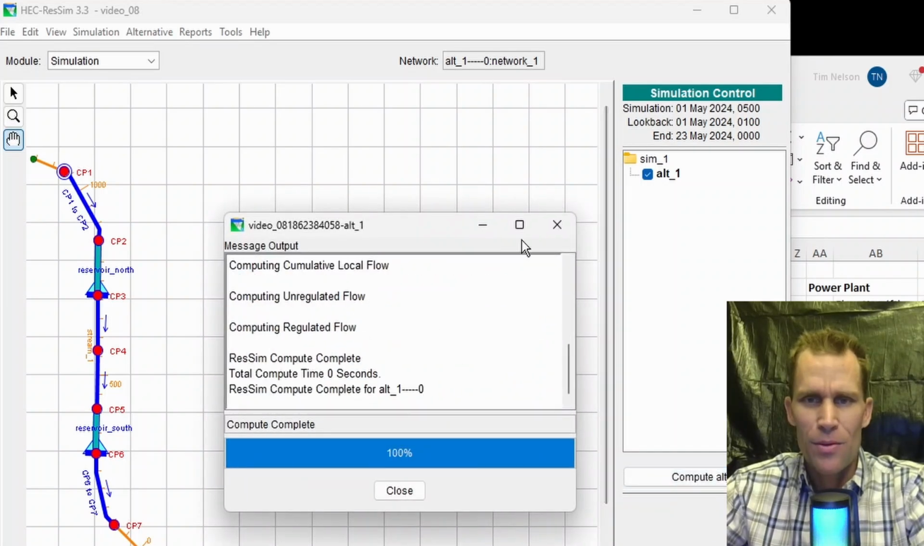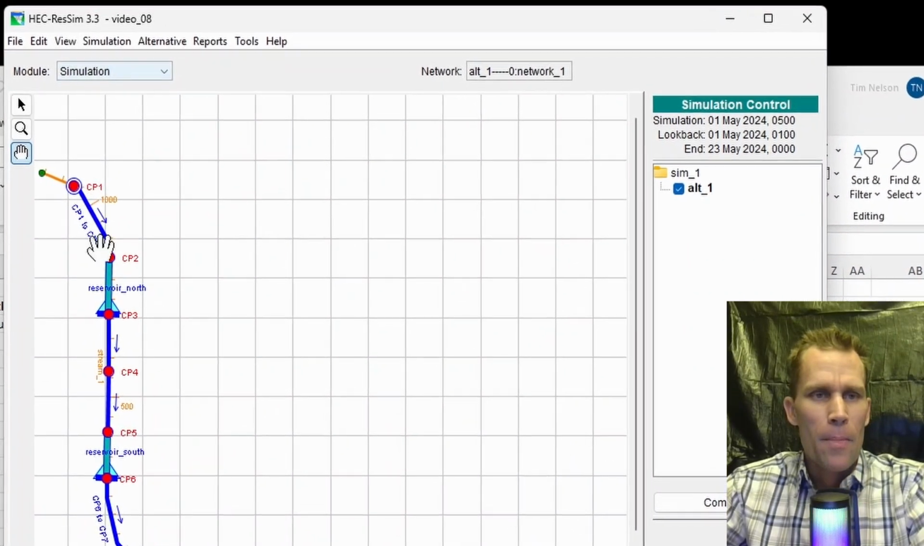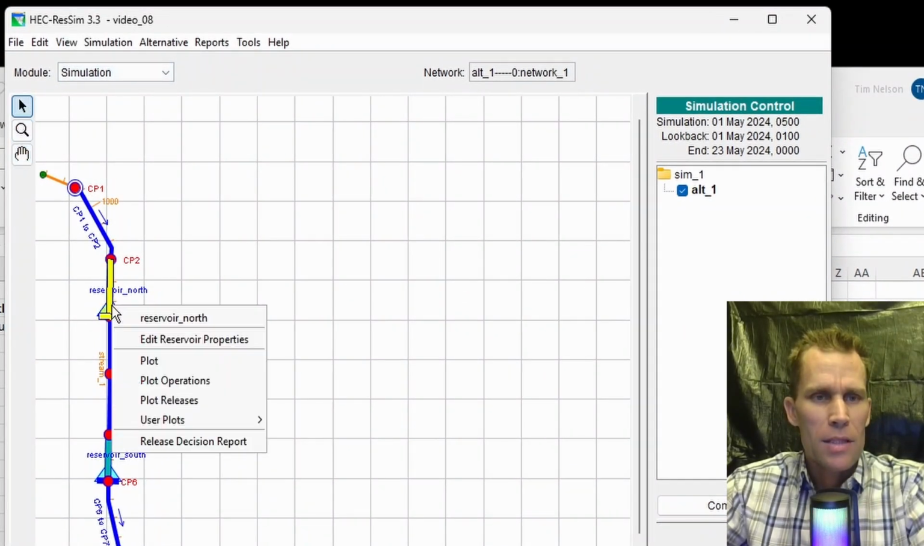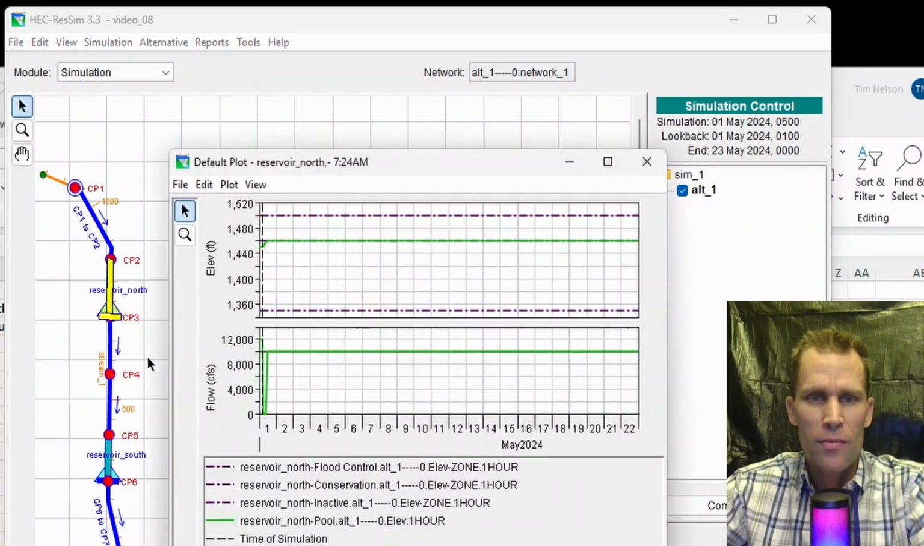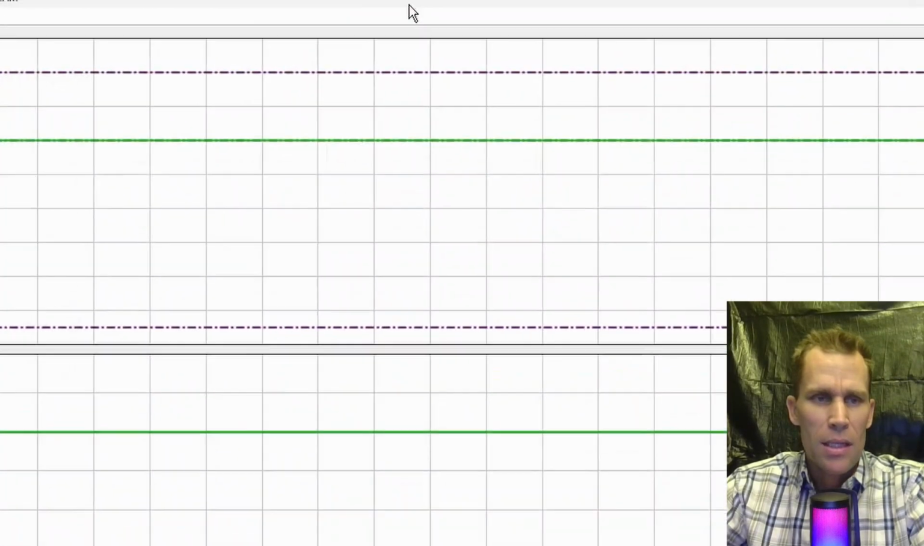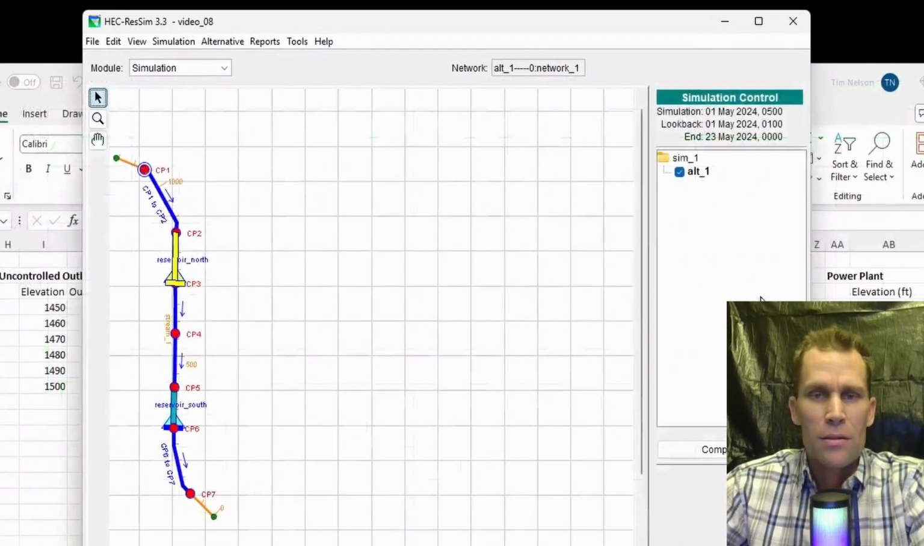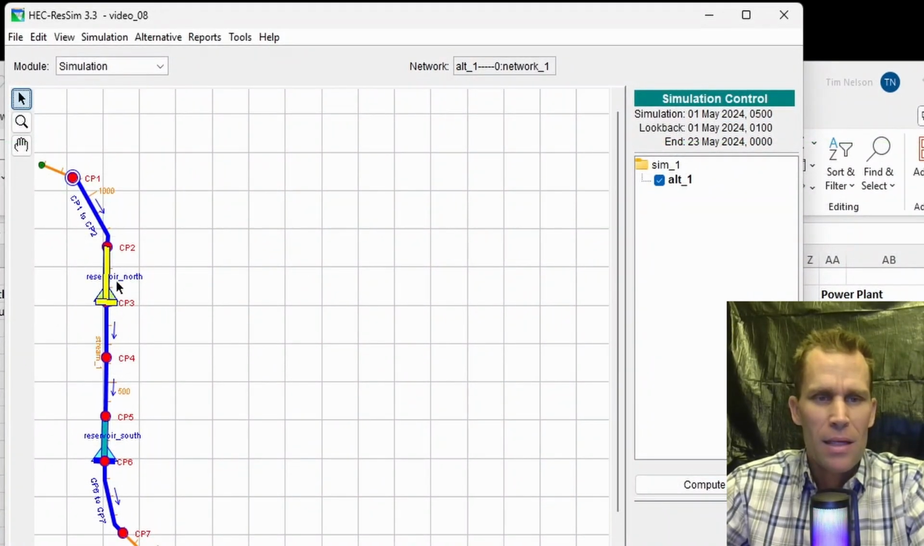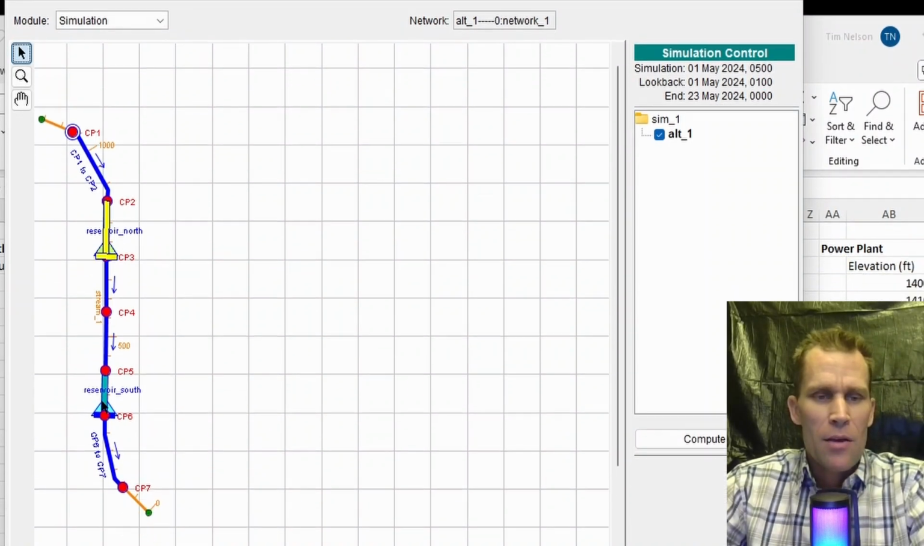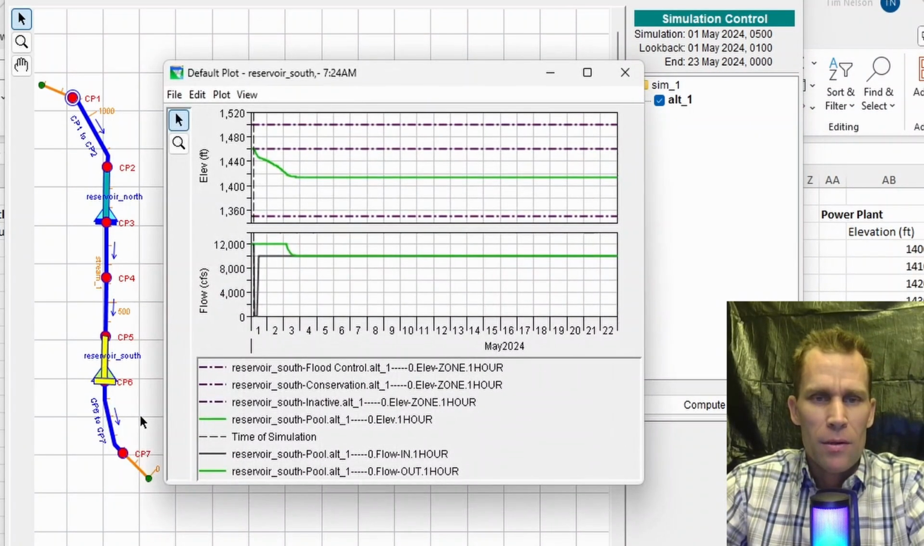Okay, so we have some results here. Let's take a look at the plot for our north reservoir. And as you can see, we have a 10,000 CFS inflow and we have a 10,000 CFS outflow. So basically the north reservoir has 10,000 CFS coming in, 10,000 CFS leaving, so that it maintains its guide curve elevation there at 1460 feet. The south reservoir is probably a little different looking.